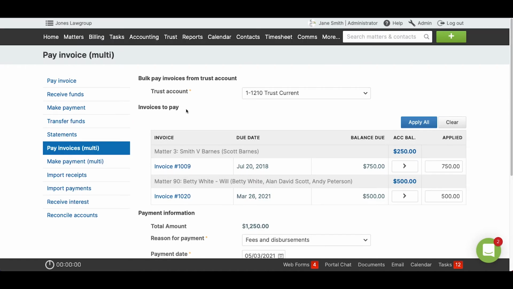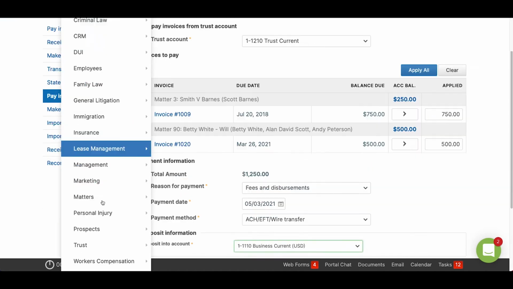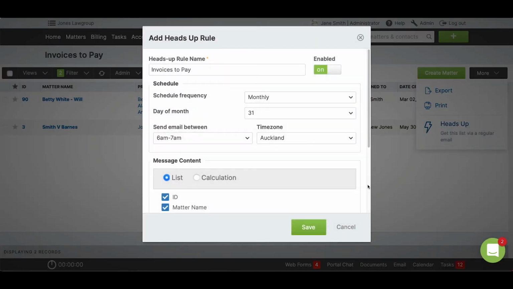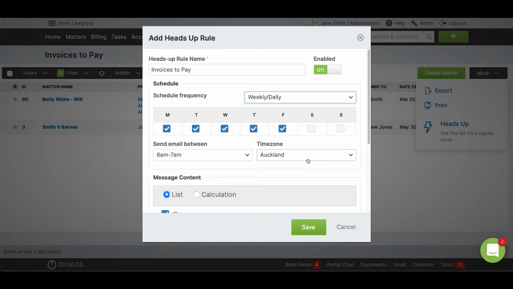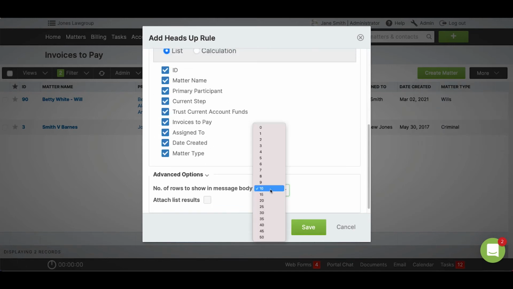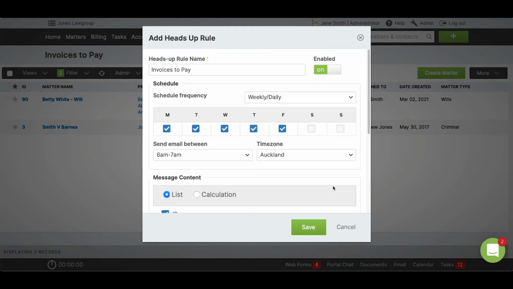Now, another way that we can do this as well is we can set up a list view. So if we have a look here, I've set up a list view that tells me what's available in the trust current account and what invoices are there to be paid. So what I can do as well is I can actually set up a heads up on this report. So rather than me going in there, say every morning or once a week or however often I need to look at it, I can actually just get a heads up sent to me. And I might want that, let's say daily, every weekday between 6 and 7. And remember, we have advanced options here, and I might want 50 rows, and I want the attachment as well. So if I save that down, then this report will be sent to me every morning. So I know if there's money there that can be moved across or not.